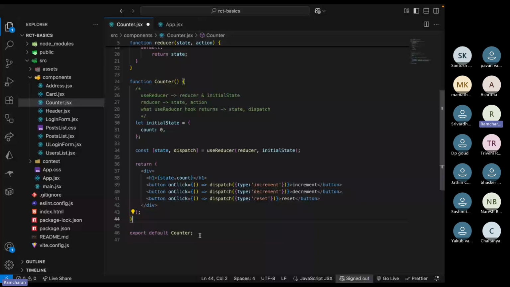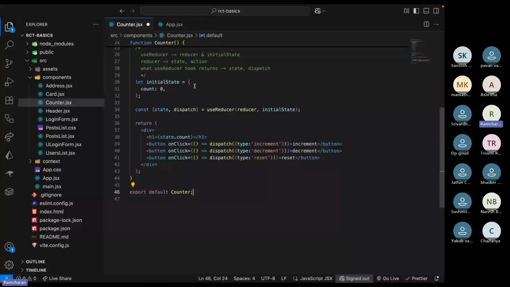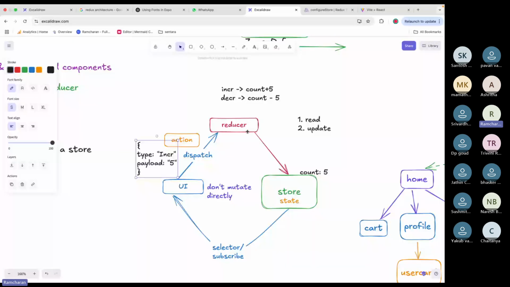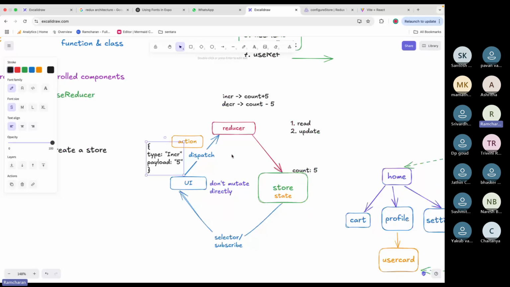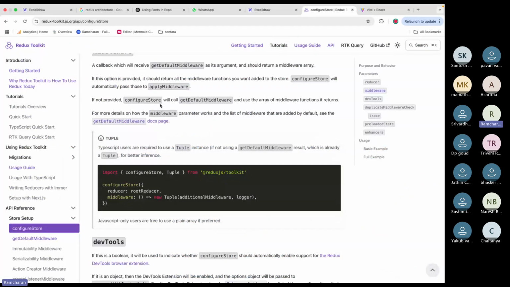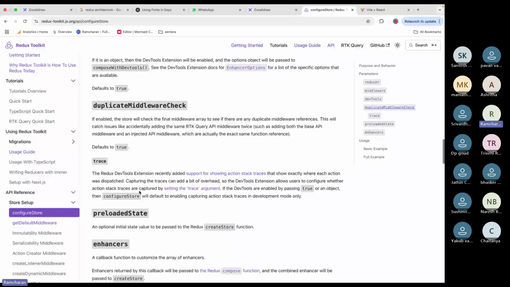Try to increment and decrement. You will understand this code. If you understand this code, then Redux will be easy for you. So tomorrow we'll do a setup. We'll set up the Redux toolkit in our project, starting from the beginning. We'll create a store, and we'll write a reducer function. There is also something called slices. Here is a quick start.